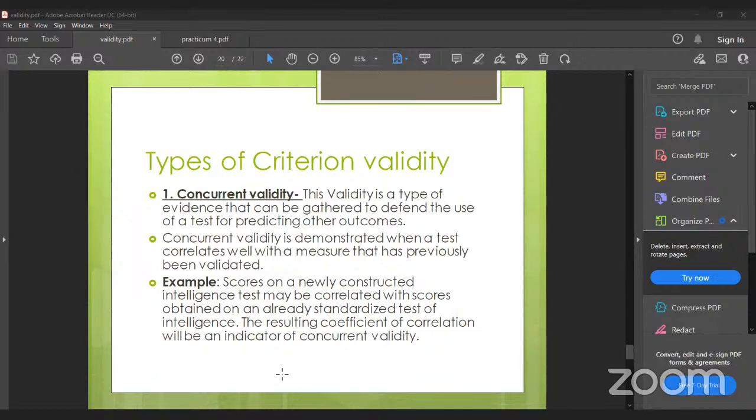If you're talking about convergent validity, it is also very similar in that sense. So how do we differentiate between convergent validity and concurrent validity? What do you think is the difference between concurrent validity and convergent validity?